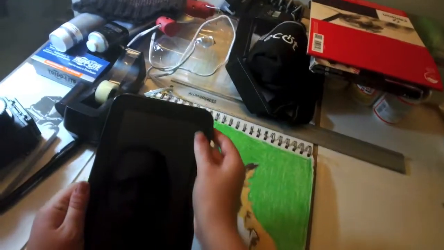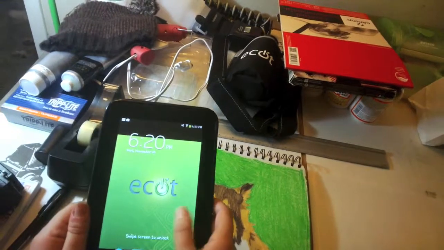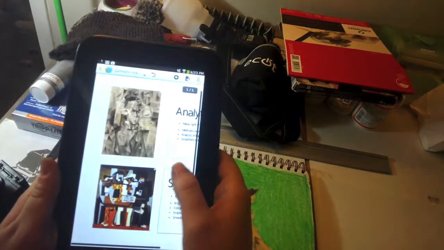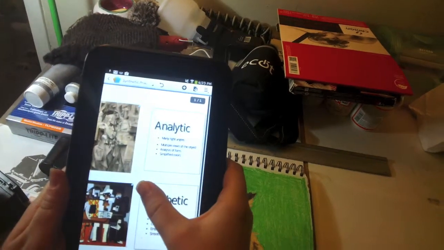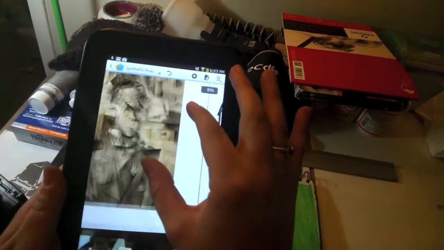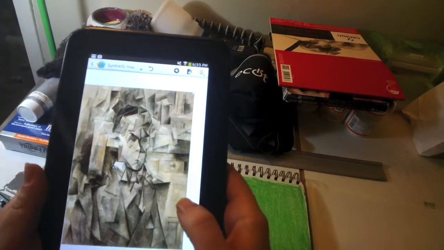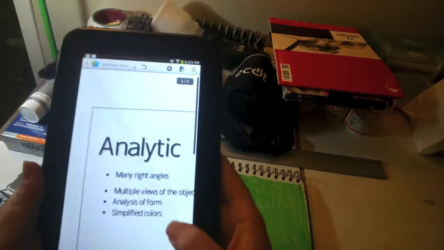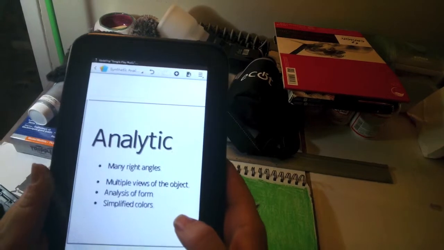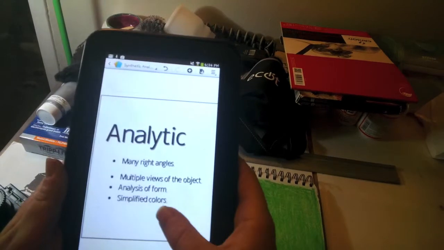So I have a little cheat sheet here on my ECOT tablet that is going to tell me a little bit about the different types of Cubism here. So on the screen we have analytic and synthetic. Analytic Cubism, you can see here, is more muted than synthetic. The characteristics that make up analytic here are many right angles, multiple views of the object, an analysis of form, that's how we get the word analytic, and simplified colors.